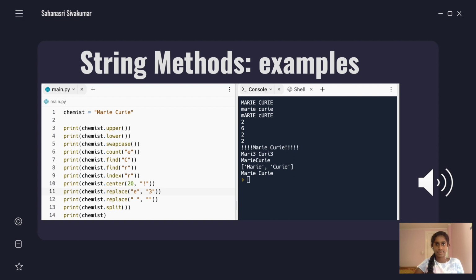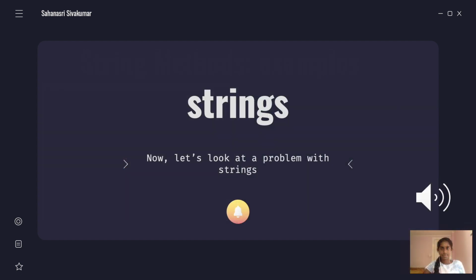Unlike functions, the notation for a method is the variable name, a period, the method name, parentheses, and values inside of the parentheses only if necessary for that specific function. Two methods that use variable values inside of the parentheses are replace and find. Now let's look at a problem with strings.